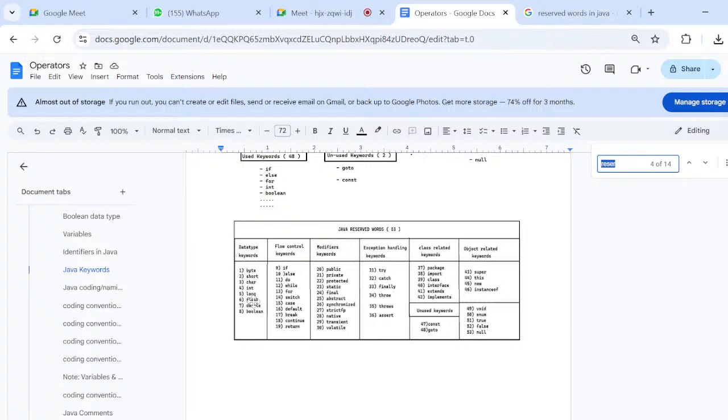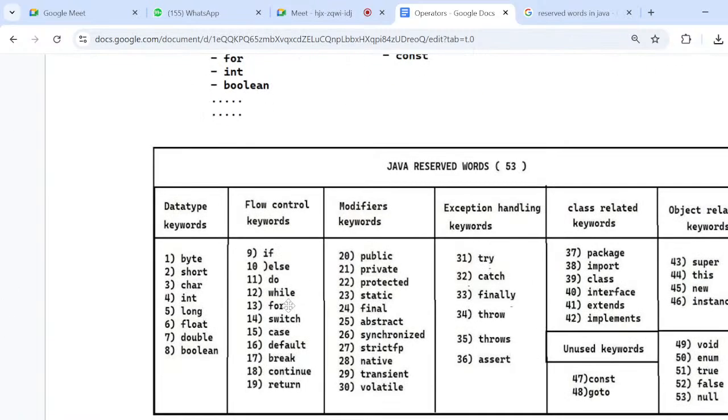Next, we have the keywords for control statements. Going forward, the topics will be covered one by one. As of now, you have to memorize all these keywords. In the control statements level, we have these keywords: if, else, do, while, for, switch, case, default, break, continue and return. At the time of every topic, we will discuss the purpose of each keyword.